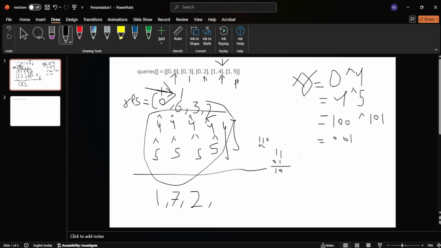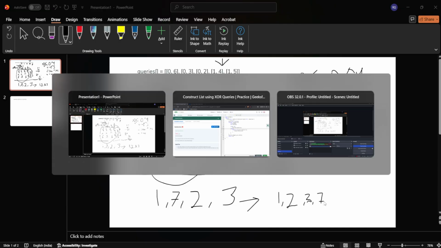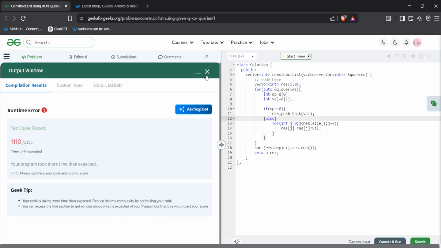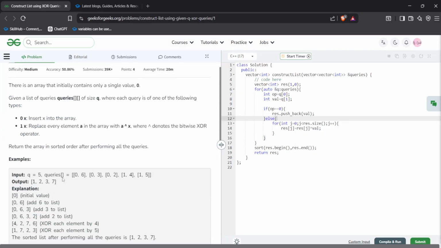And for 2, the binary representation is 1 0 and I need to perform the XOR with 1. So it becomes 1 1. That becomes 3. Okay, this is the resultant array and when we sort it, it becomes 1 2 3 and 7. This is the array we need to return. Let's check the output. Yeah, this is the one.